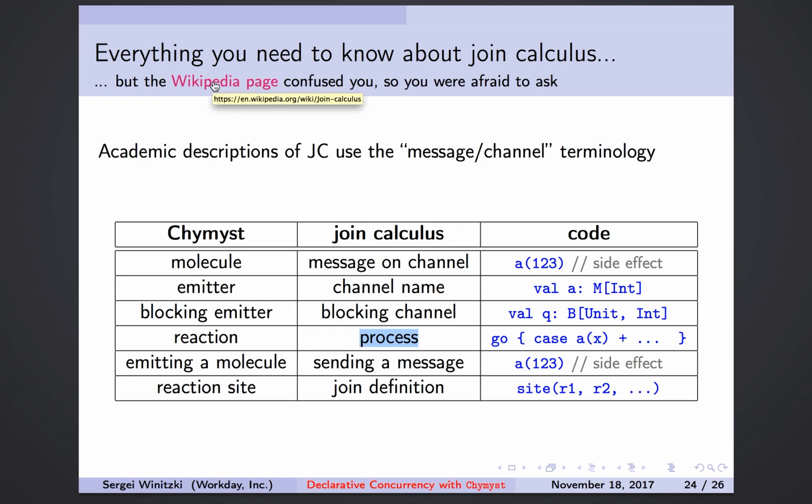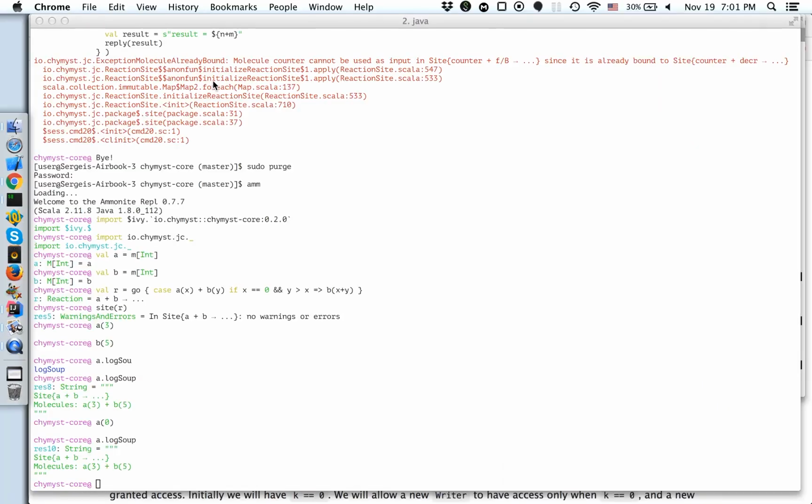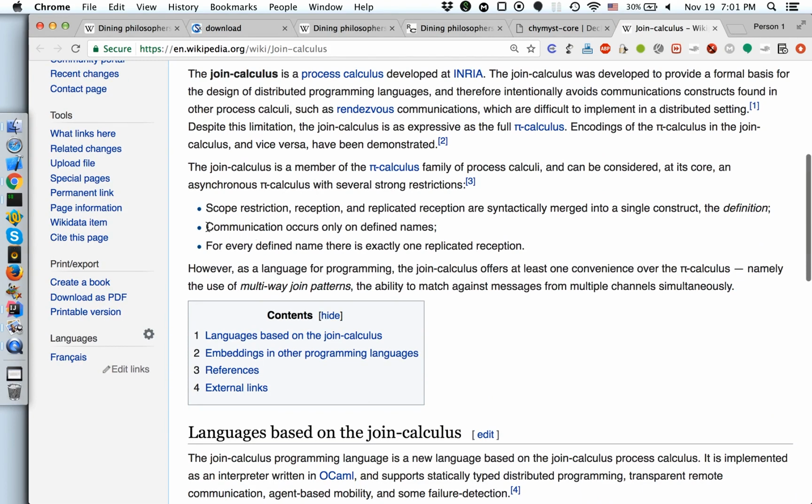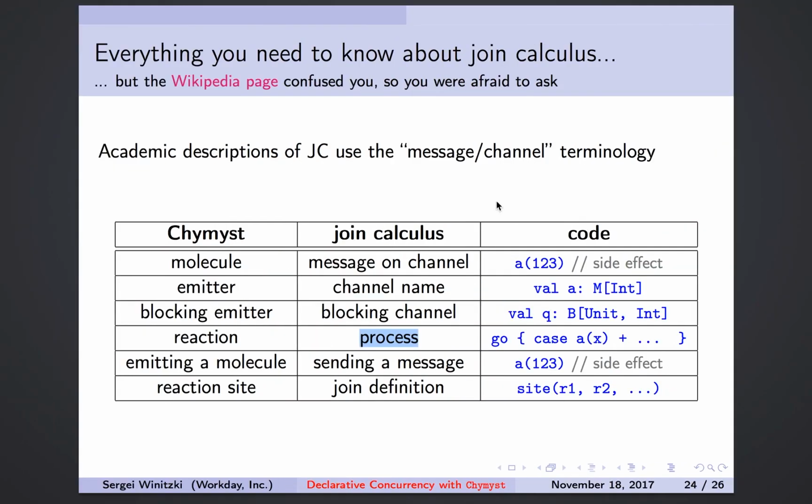So the Wikipedia page is actually quite confusing if you look at what it says about join calculus. I cannot really understand what that all means. Like, for example, communication occurs only on defined names. That is confusing. What does it mean? Why could it occur on undefined names? Just some jargon that only maybe some academics understand and no software engineer really knows about. And so don't look at the Wikipedia page.